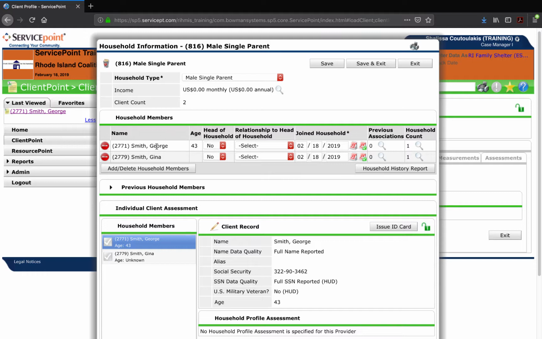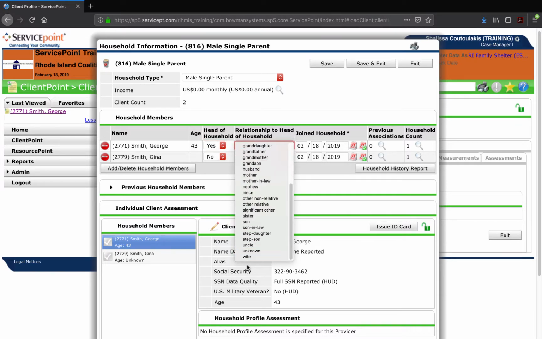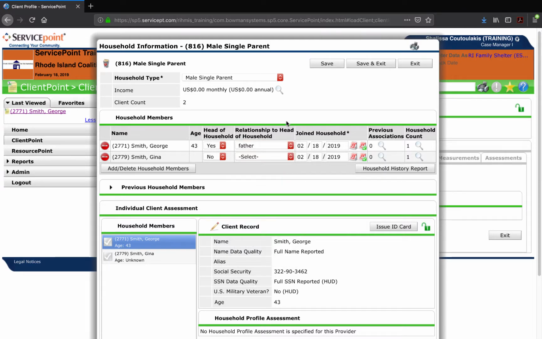And you see here we have George Smith, his age, head of household it asks. We want to select yes. Relationship to head of household. This is her father, so we're going to select father here. We want to know what is his relationship to her. Although there is no self option right now, and that may change. If there is, then he would be the head of household. We want to identify his relationship to Gina.